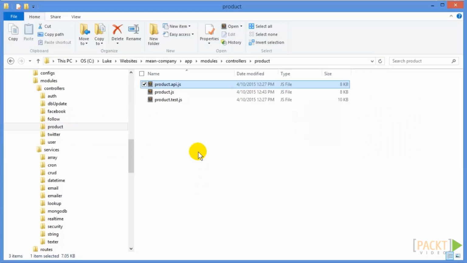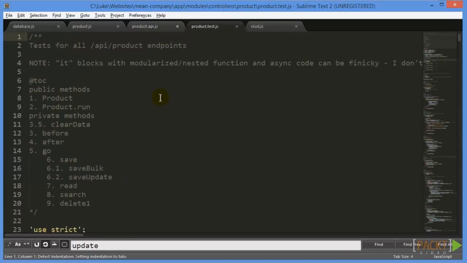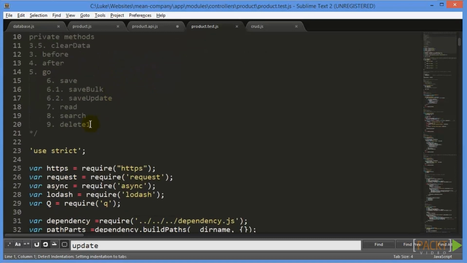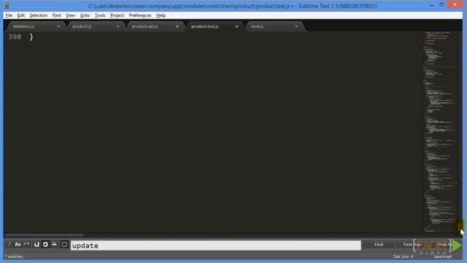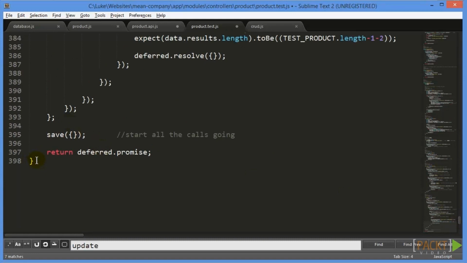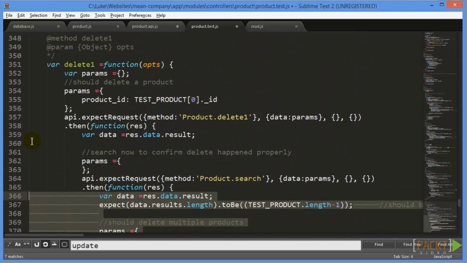So we can go to our third file, which is product.test.js. And if we open that up, same thing, we can add a new method here that is called save title. And if we go to the bottom, again, copy our delete.